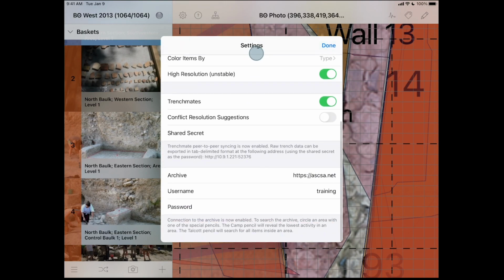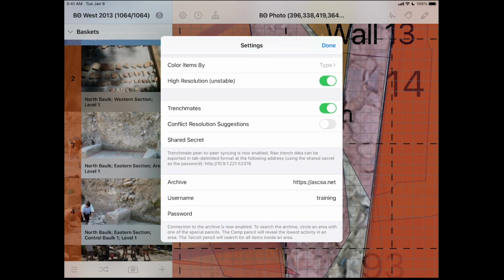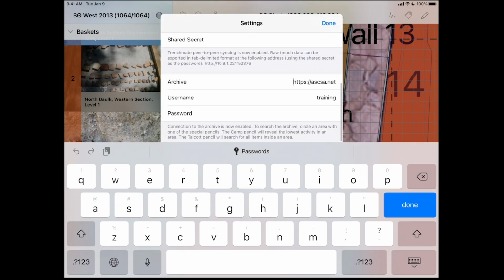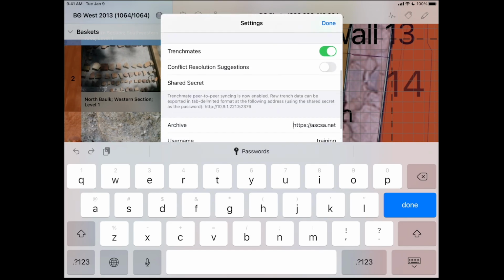Gotcha. The next two sections, Trenchmates, this is the thing you use to sync with other iPads. The last section we talked about very briefly. This is a connection, an address, and a username and a password to connect to a server that has all the previous season's excavation data in it. That should already be filled in for you. This is specific to the Agora. We're currently working on a server version of iDig so that other excavations can use this for their previous excavation data too. But for right now, it's just working with the American School website.